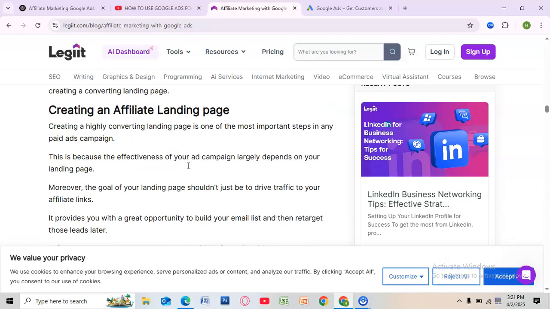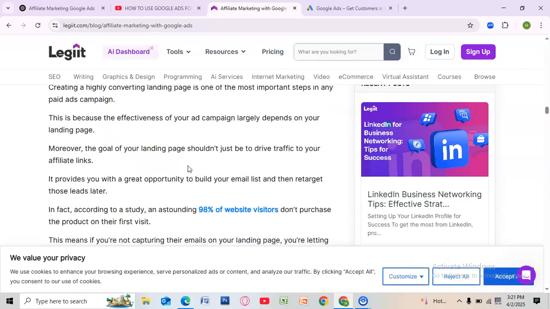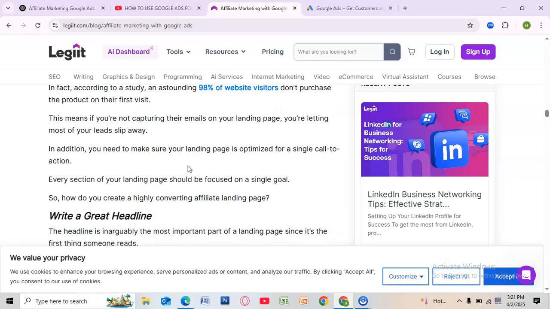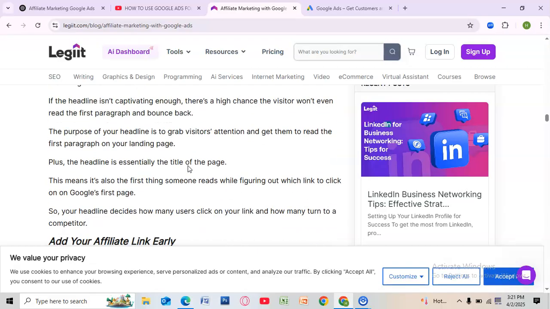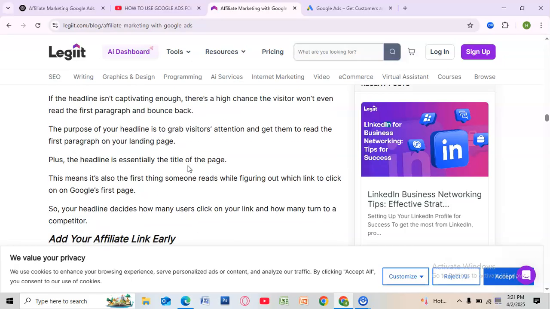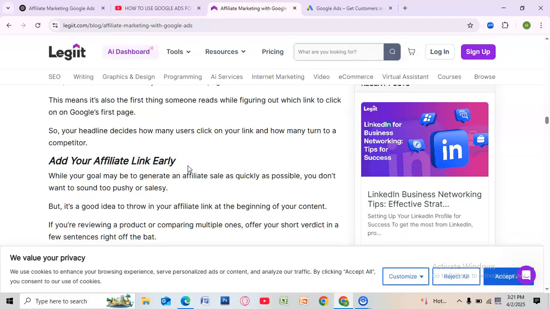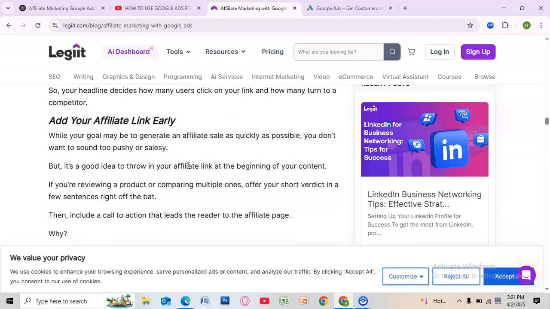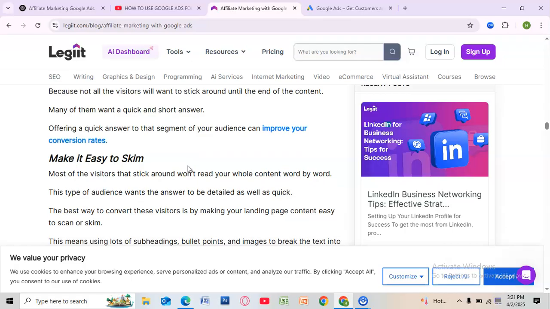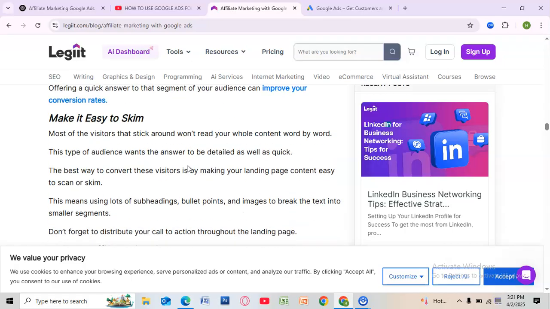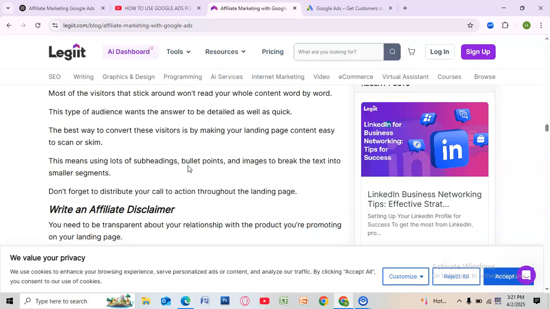Let's create a high converting landing page. Write a strong, compelling headline to grab attention. Place your affiliate link early so users don't miss it. Make your content skimmable with subheadings, bullet points, and images.